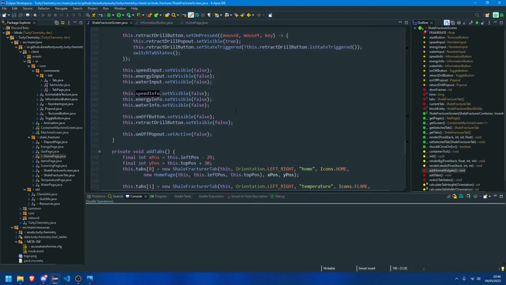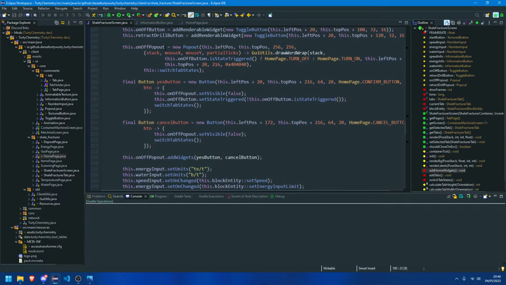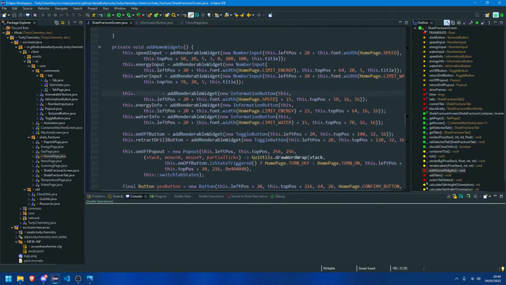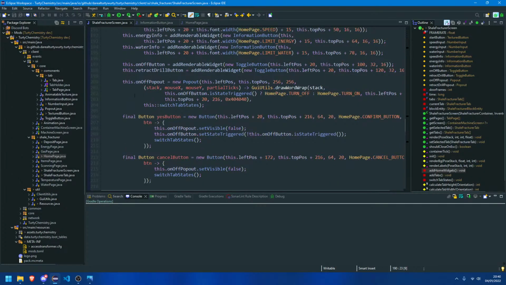Oh, I remember what I was doing. I was doing the retract drill button. Of course I was. What an idiot. How did I forget about that? Okay, let's figure out this information thing afterwards, and I'll just finish off the retract drill pop out first.